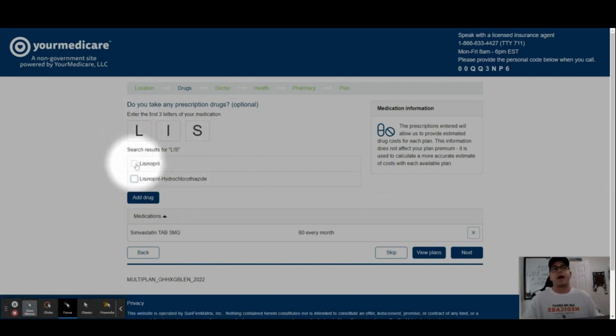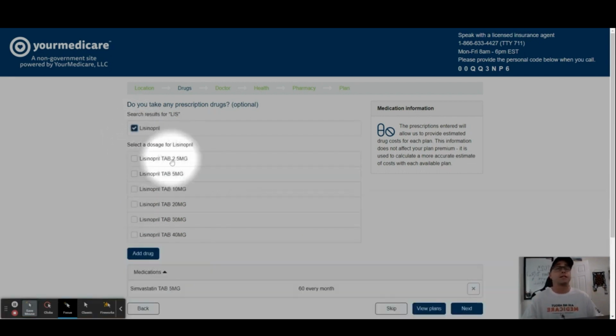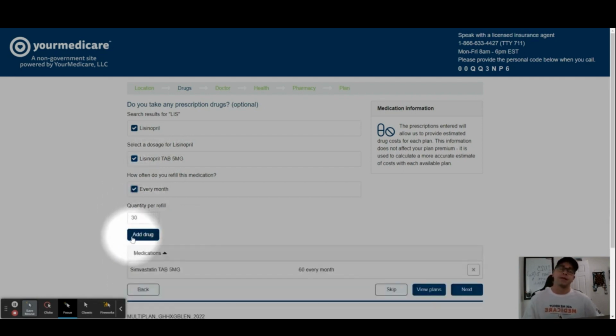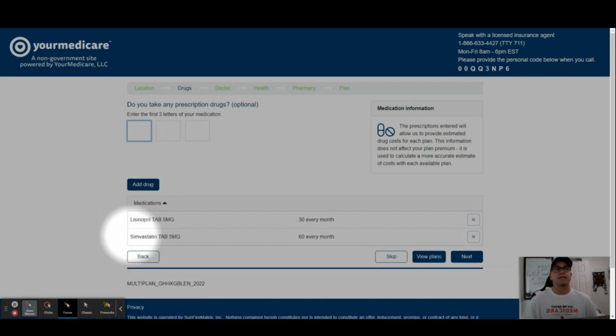And same thing if I went back and just click lisinopril, because it's just lisinopril, it's only showing me 5 milligrams or 10 milligrams. There is no 5 dash or 10 dash. So it's important that you're always selecting the right medication. In this case, we'll go ahead and do a 5 milligram every month. And this time I'll keep it at 30, indicating 1 per day. In the last step, I'll add my drug to the list. And now you can see that the lisinopril has been added with the simvastatin.